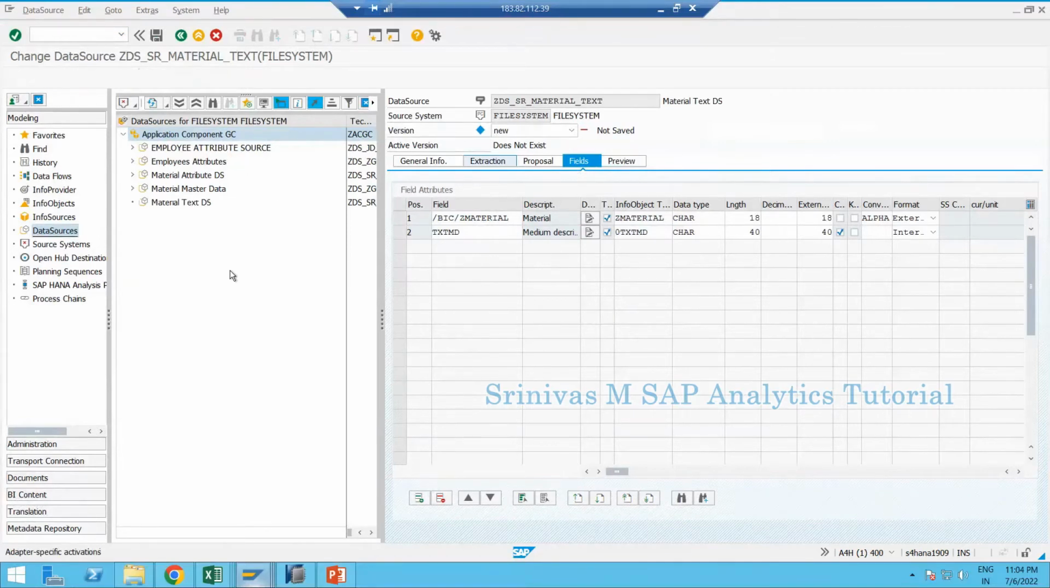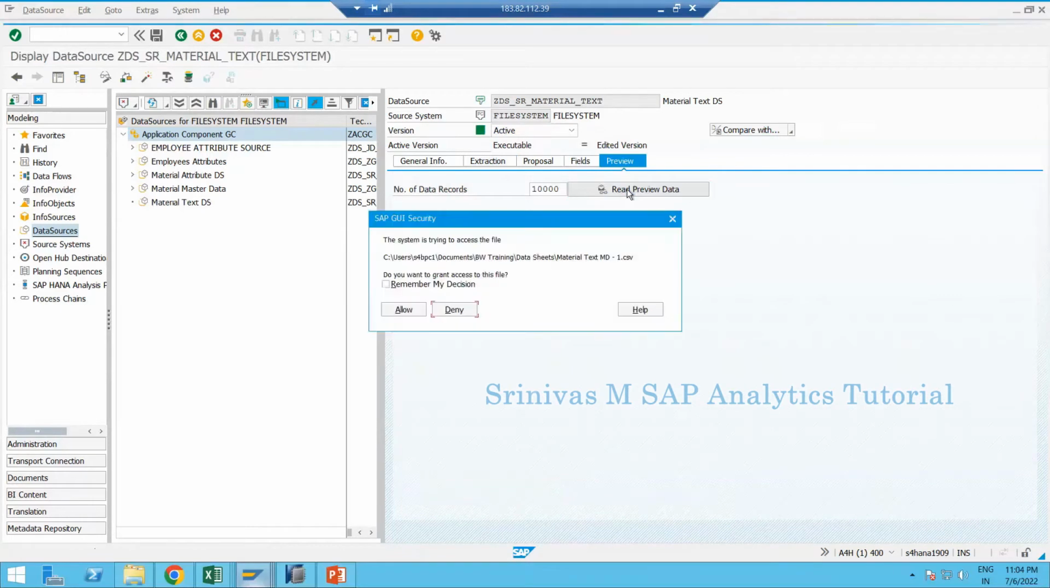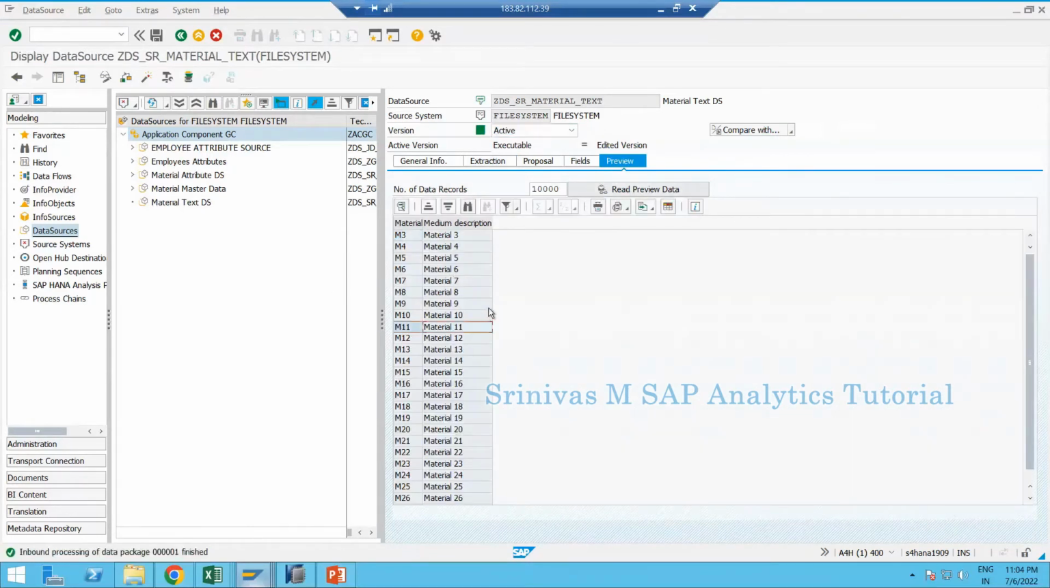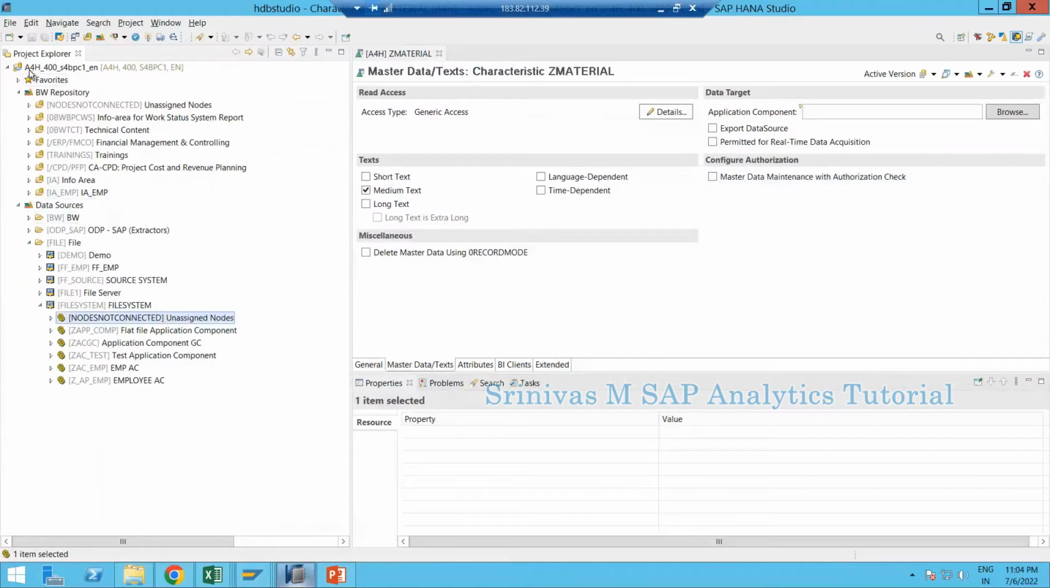Once successfully activated, now go to preview and read preview data. Without activating, preview won't work. That's why I always activate first and then go to my preview tab. Once it is done here, if you refresh your project, you can see the data source here under ZSEC material text. This is the data source.